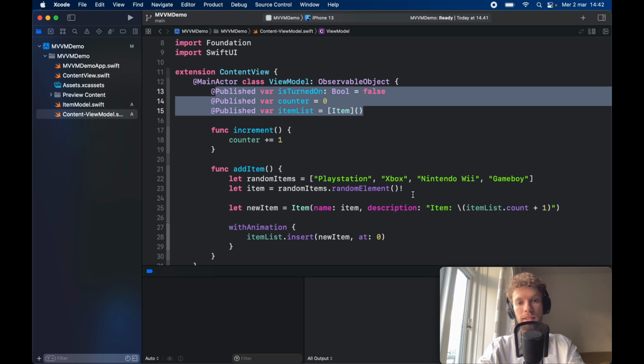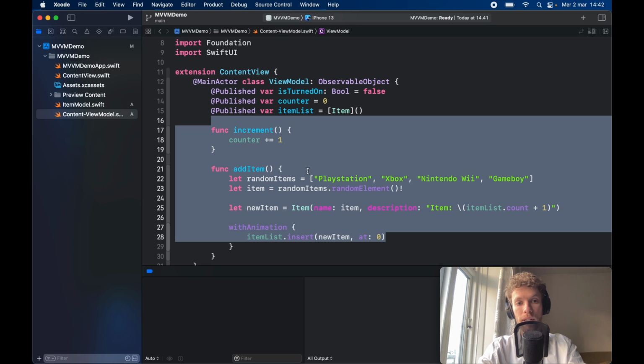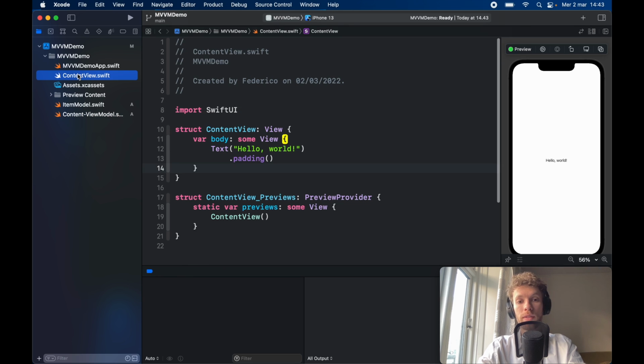We're not going to place these into the UI directly because that's going to break the principle of separating these concerns. We want to make sure that the functionality stays in its own place and the variables stay in their own place, and that the content view is only dealing with the UI.